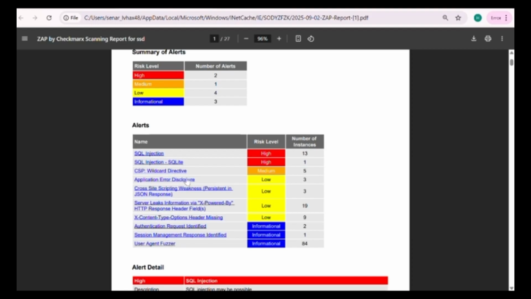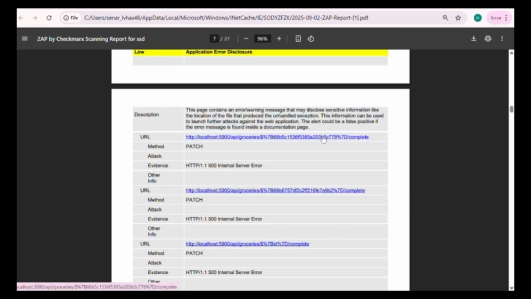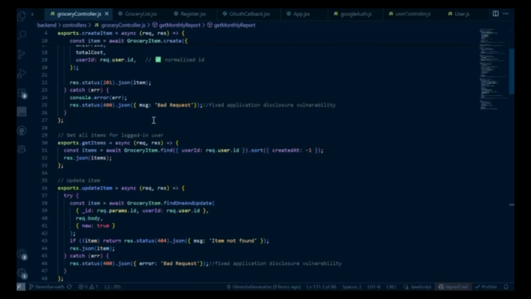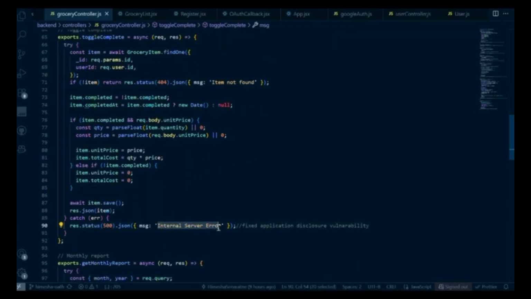As you can see in my ZAP report, we have the application error over here. These are the kind of URLs that got affected by this vulnerability. I fixed this by updating the code so that errors are only logged on the server using console.error, while the client only sees generic messages such as bad request, internal server error, item not found. This way, the sensitive technical details are hidden from the end user.